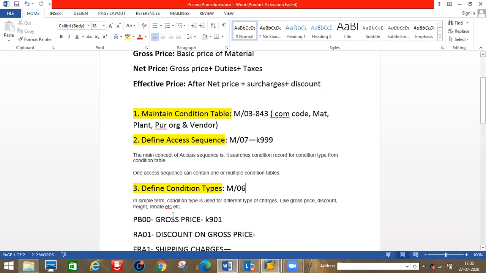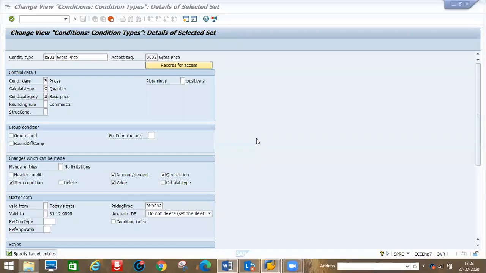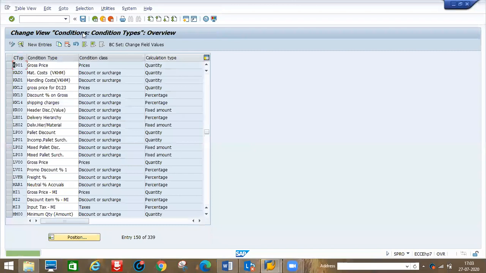So now instead of PB00, K901 is applicable for this company code, material, plant, and these combinations. Under this, K999 is my condition access sequence. So we need to enter the access sequence K999 here. The rest is standard, whatever is filled there, no need to change anything. Just edit the condition type and the access sequence we created, then enter and save.